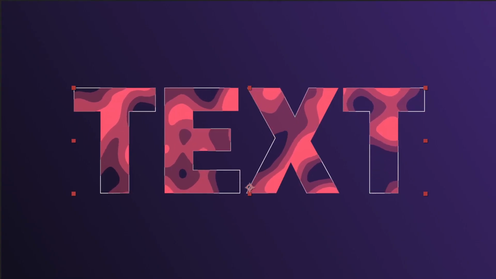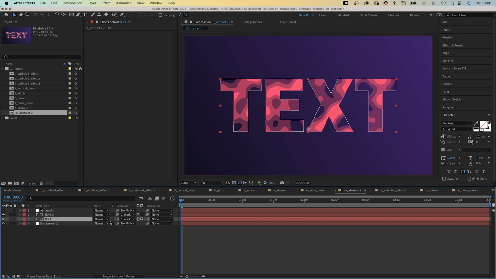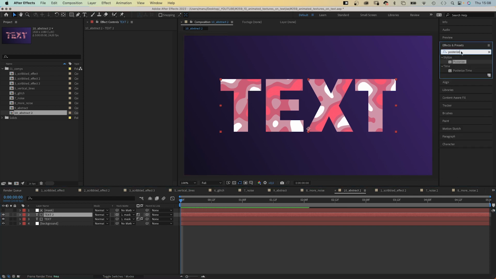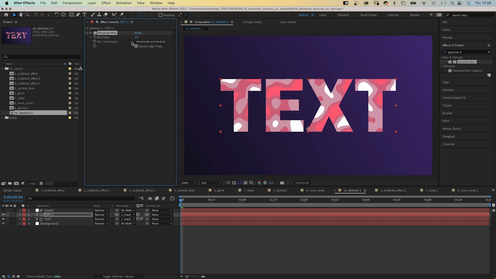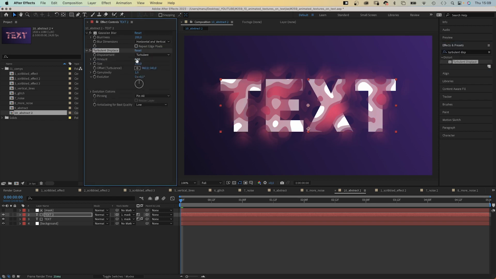Awesome. Camouflage-like abstract shapes. Finally, let's let these shapes float around our text. We turn the stroke back into a fill. Then we select the upper text layer and add Gaussian Blur to increase the shape size. Blurriness around 200. We deselect repeat edge pixels. Then for more distortion, we once again add turbulent displace. Amount 100. Size 100. Awesome.